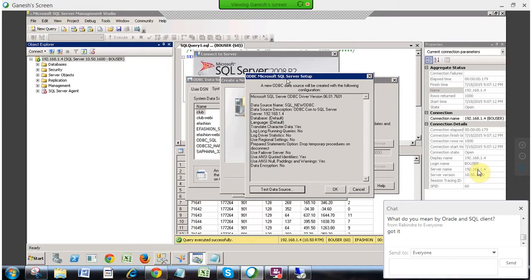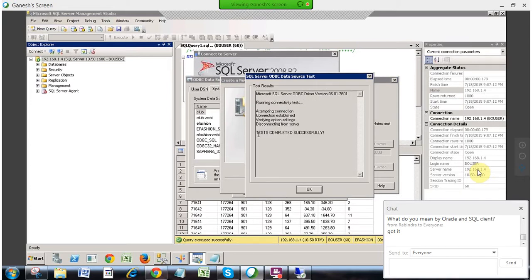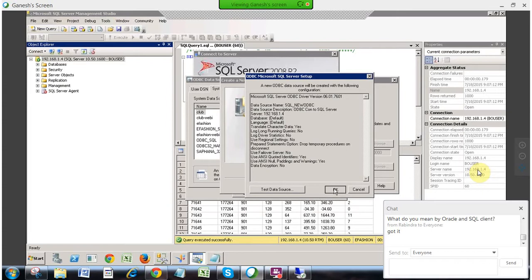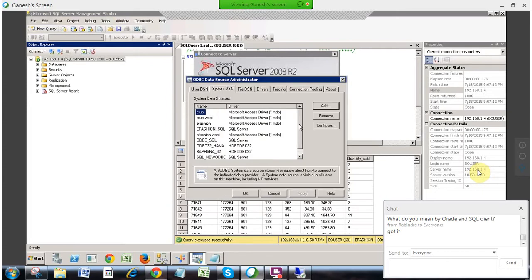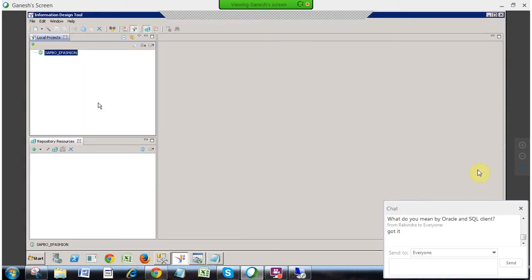So we created an ODBC connection. Click on test data source. Test completed successfully. So what did we do now? We created an ODBC connection to SQL Server. This is the driver name. Okay, so this is the driver for HANA. Now this ODBC connection we are going to use in the universe.